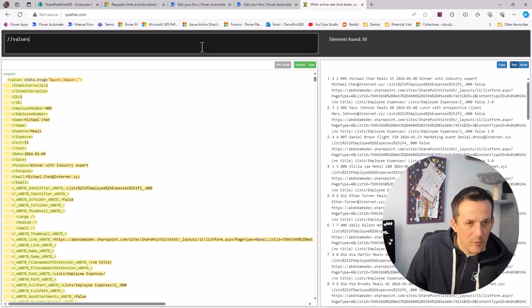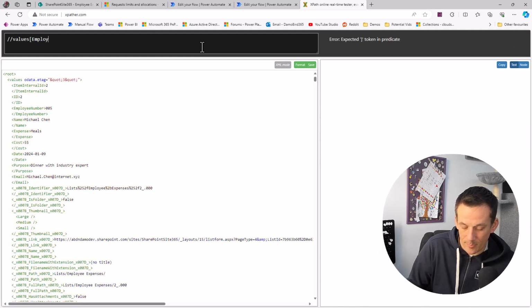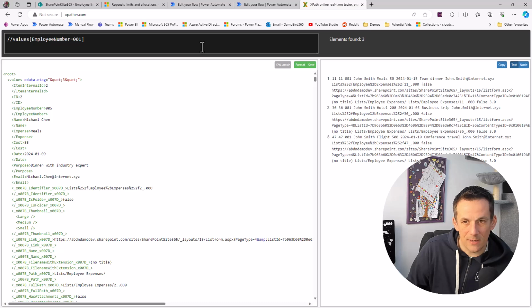So courtesy of ChatGPT and a bit of experience with XML, I'm going to write the following expression where I'm getting the values, which is basically everything, but then we're going to search by the employee number, which is one of the cells or one of the elements within our XML, equaling 001. If I put in place that closing bracket, we can see on the right hand side it gets all three examples of the data where the employee is equal to 001.